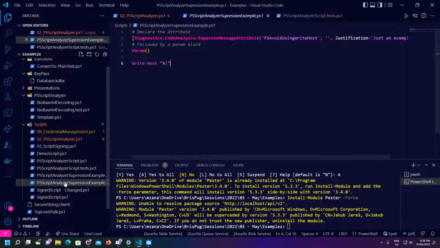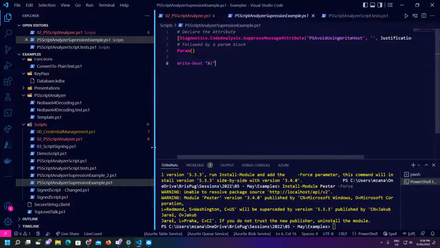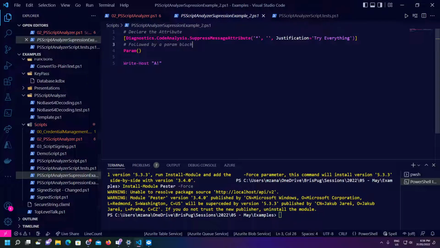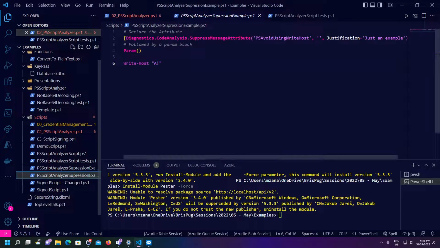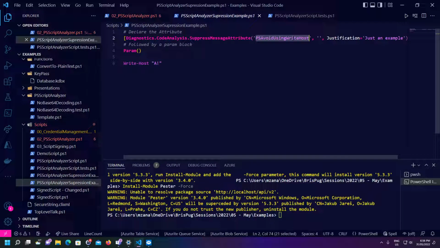So if I use any sort of wildcards, it's just not going to work. It'll fail. It's explicit. So essentially you have to define what kind of rules you want to suppress, and it has to be before your parameter block.